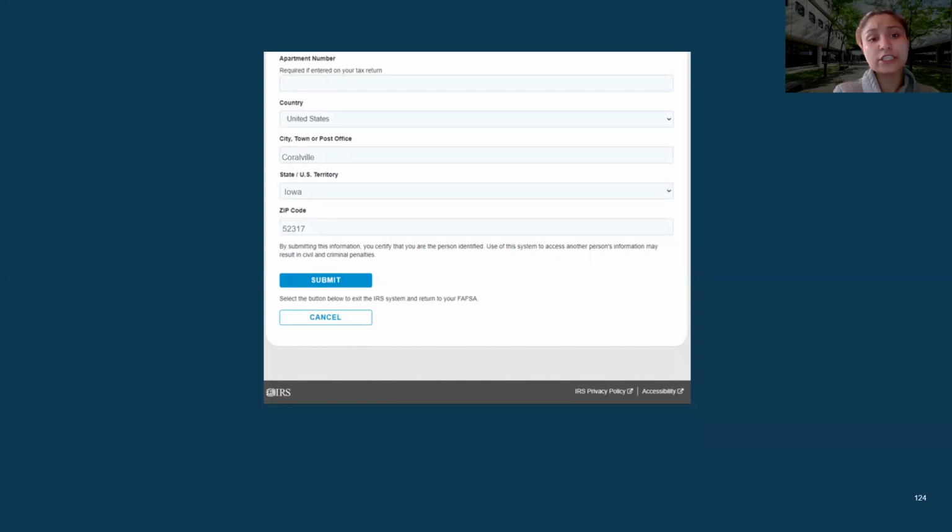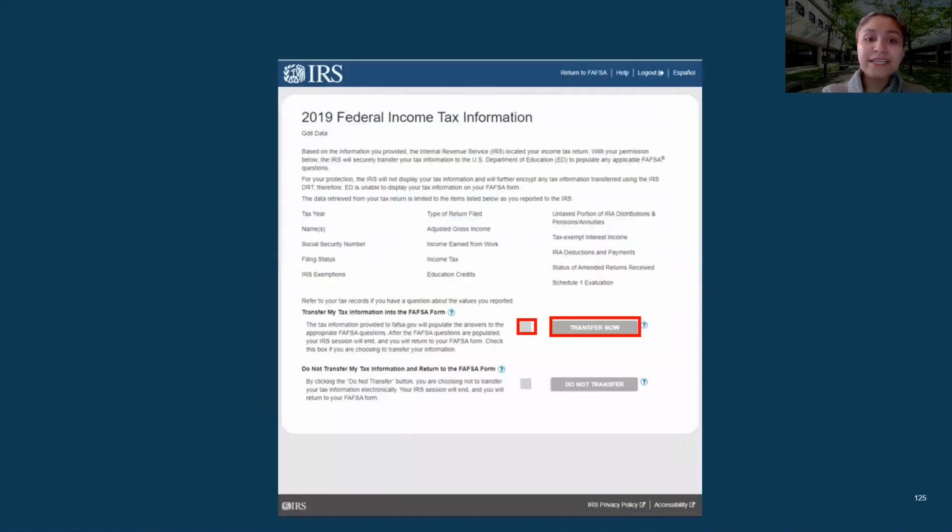Once you fill out the address portion, city, state, and zip code, you will want to make sure to hit submit. Once you click submit, you will be sent to the 2019 federal income tax information. So it will locate the names, the social security numbers, the filing status. It will verify that everything was successfully transferred.